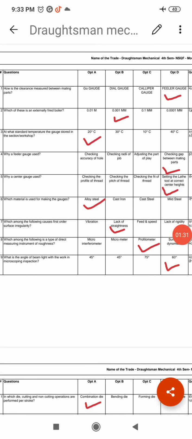Next, why is a feeler gauge used? Answer is D, checking gap between matching parts. Next, why is a center gauge used? It's for setting the lathe tool at the correct center height. Answer is D. Which material is used to make the gauges? Answer is A, alloy steel.